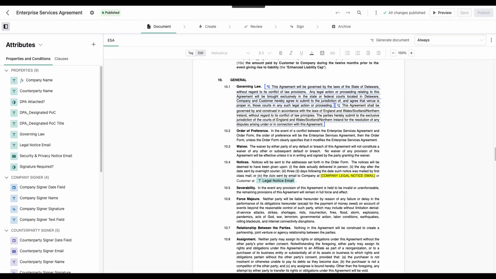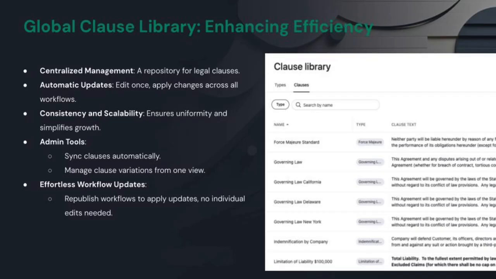Before this feature, legal teams had to edit each workflow individually, replacing language, reviewing conditions, and hoping nothing slipped through the cracks. It was time-consuming, risky, and incredibly manual. With the Global Clause Library, all of that changes. Legal can now manage standard clauses in one place and push updates to multiple workflows at once, saving hours of work, maintaining compliance, and ensuring consistent contract language across the organization.